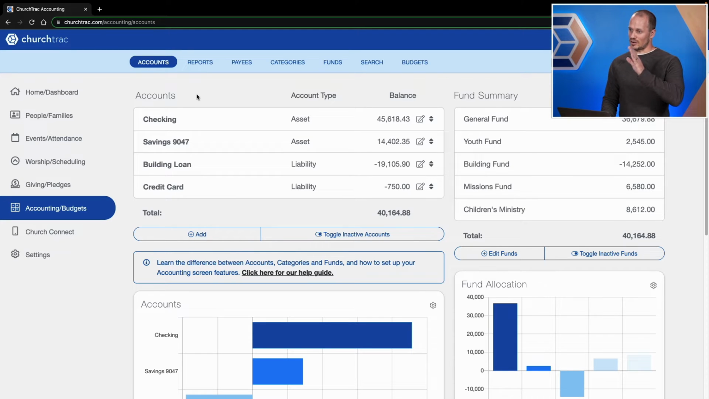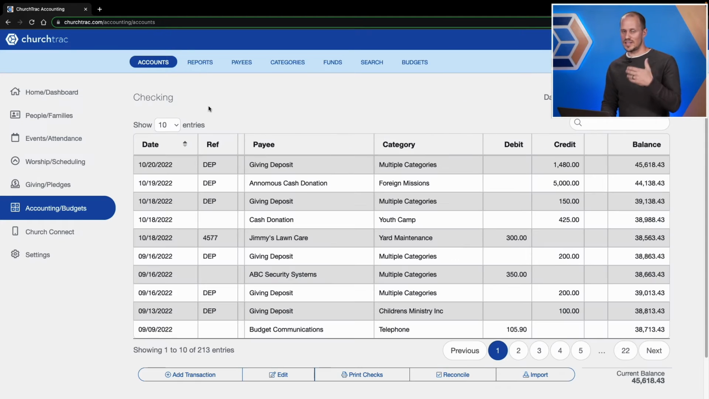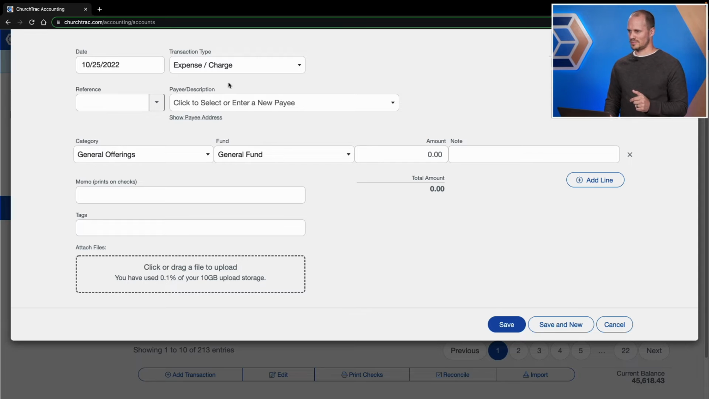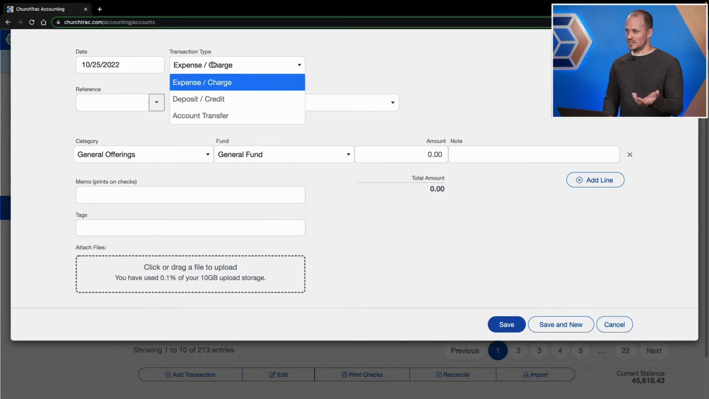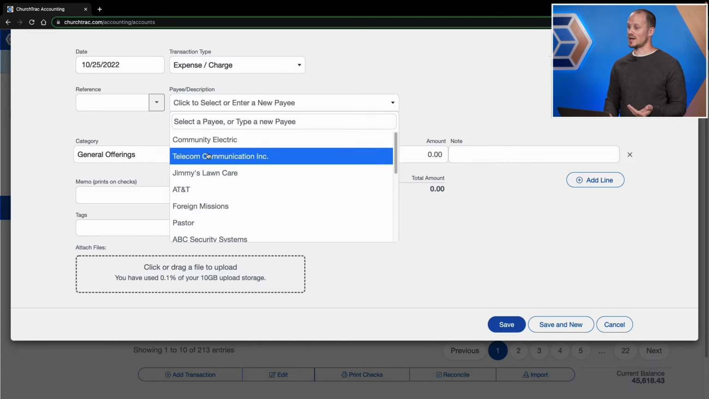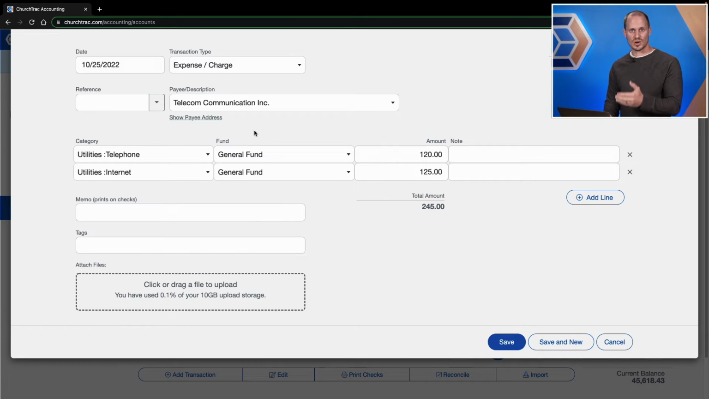So to do so, I'll go to the Accounts tab and then click on the checking account. That takes me to the check register for this account. And then I'll click Add Transaction in the bottom toolbar. To update this transaction, I'll select the transaction type, which is an expense. And then I'll select the Telecom Communication Inc. Payee in this drop-down menu.